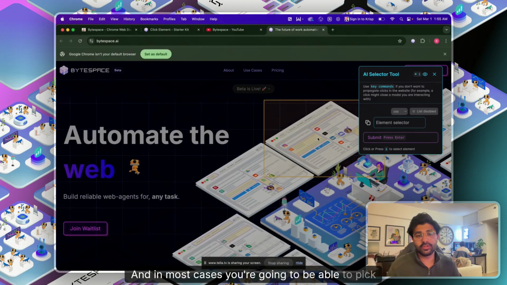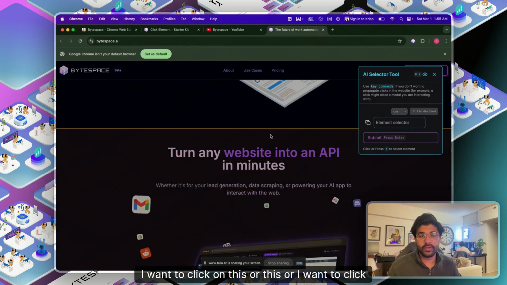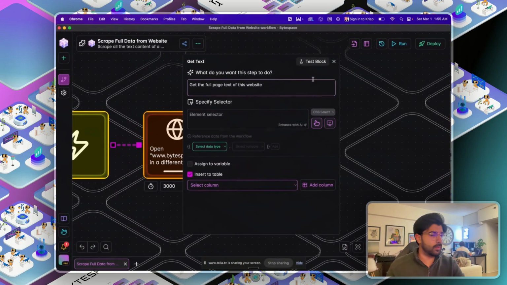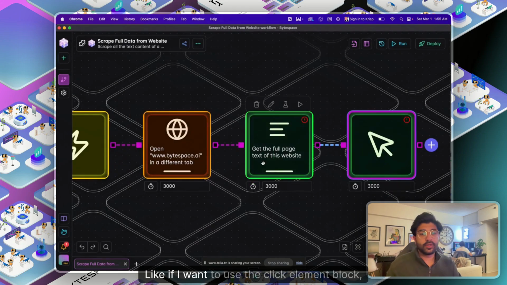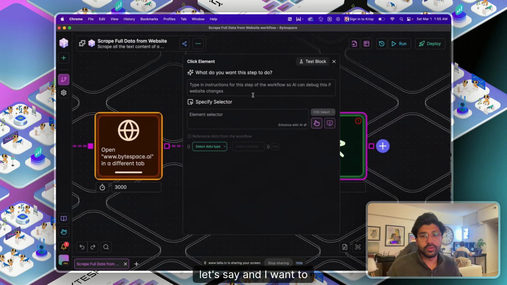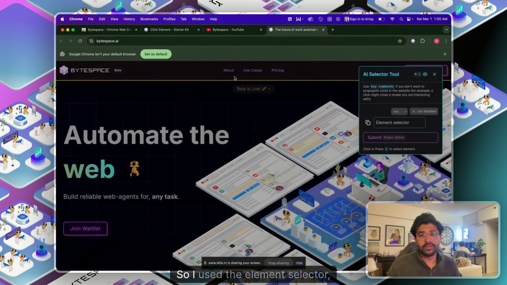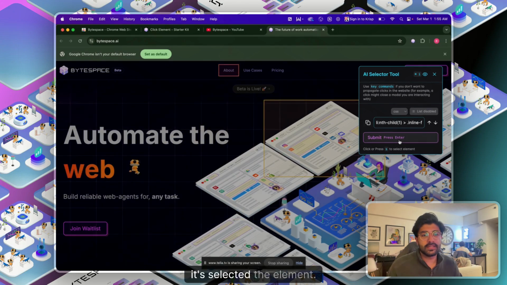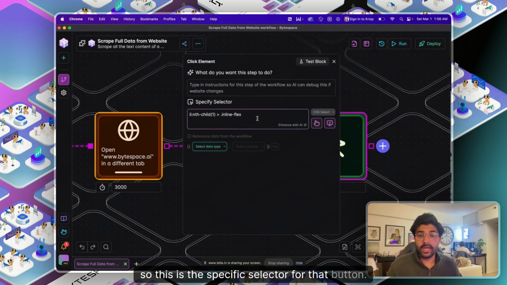And in most cases, you're going to be able to pick it just by going through the website and saying, hey, I want to click on this, or I want to click on the about button. So even when you use other blocks like click element, for example, let's say I want to click on the about page. So I use the element selector, I come here and click about. You can see it's selected the element. I press enter and wow. Okay, so this is the specific selector for that button.